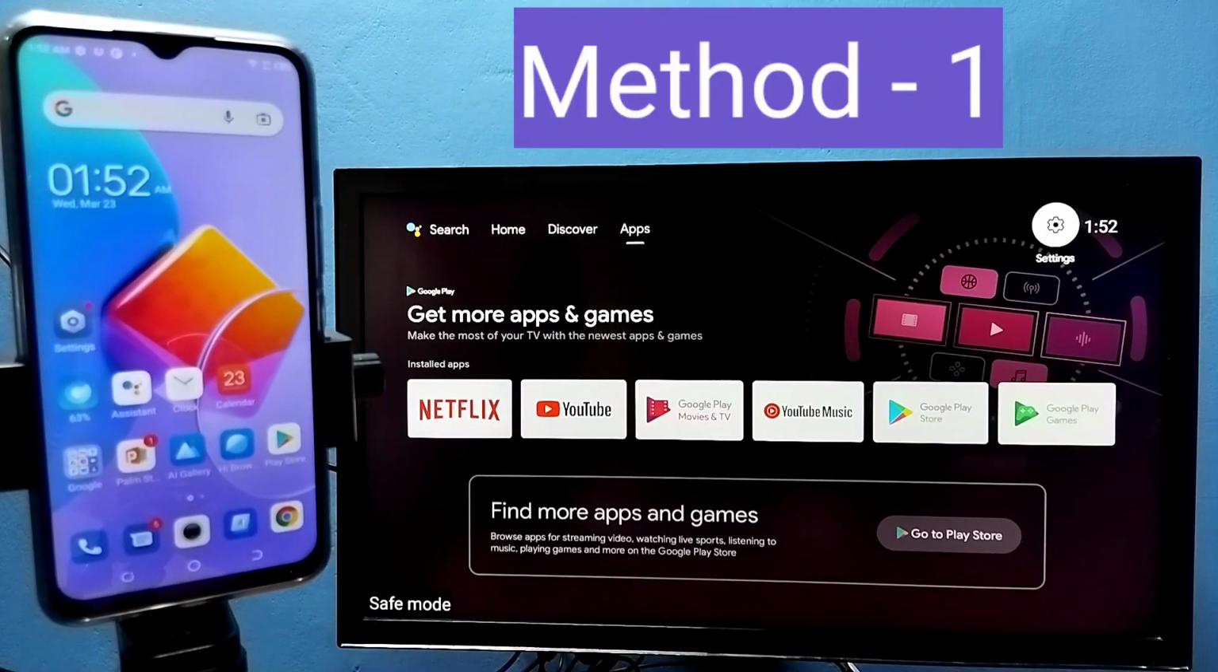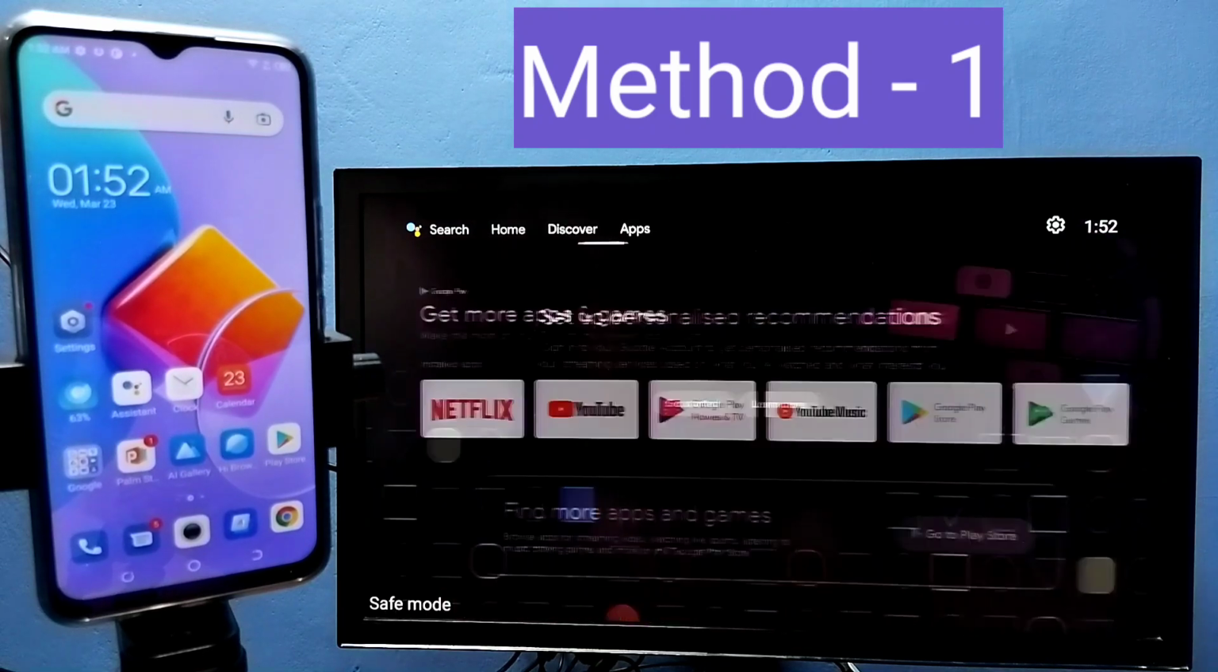Hi friends, in this video I will be showing three methods. First, make sure that both the TV and mobile phone are connected to the same Wi-Fi network.